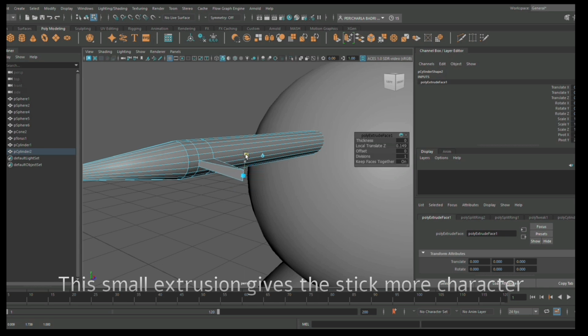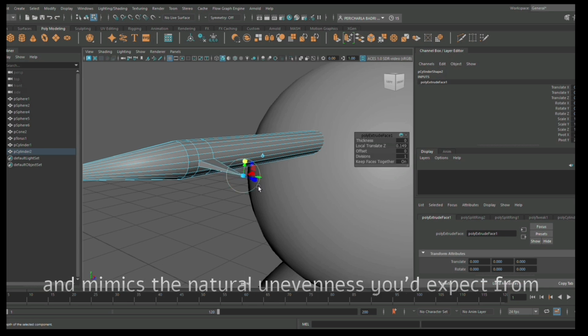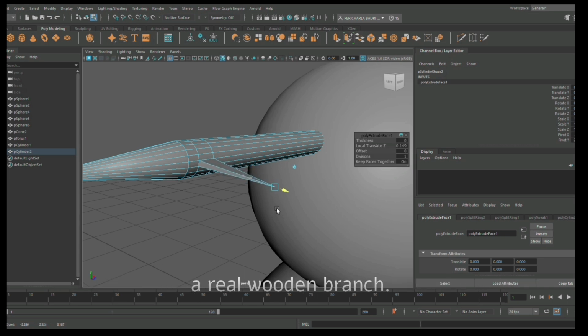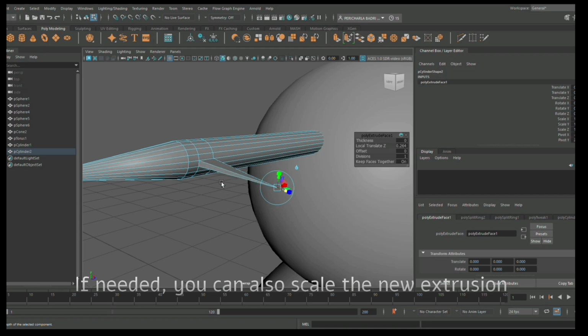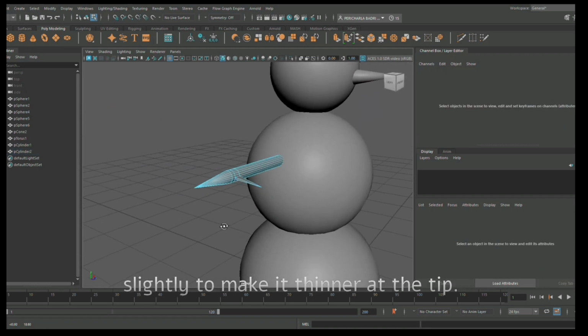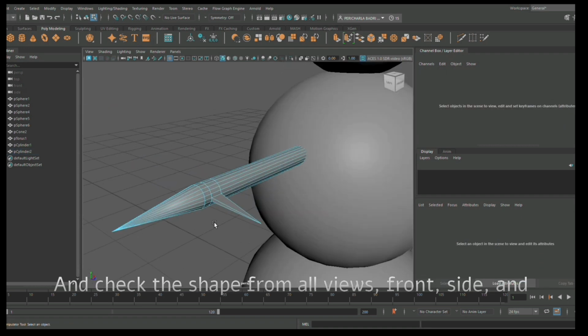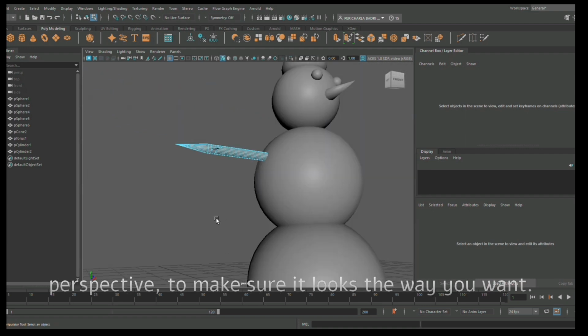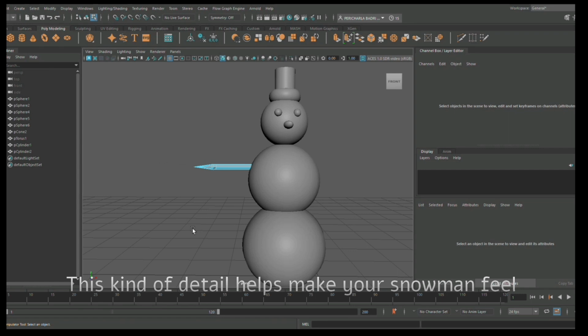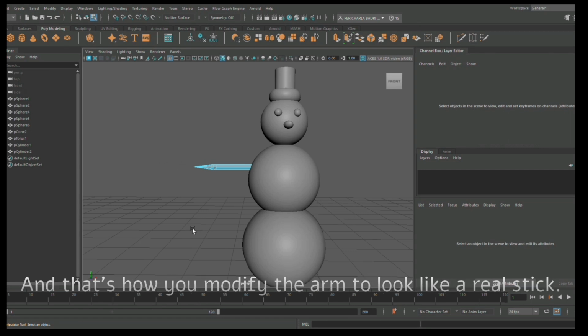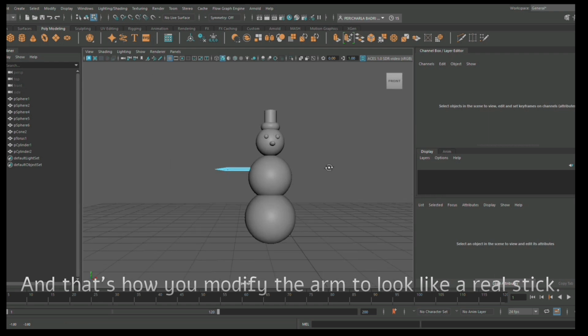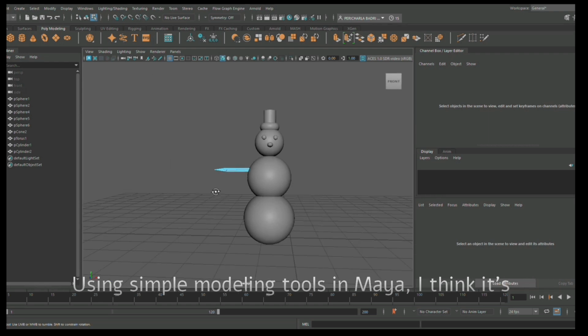This small extrusion gives the stick more character and mimics the natural unevenness you'd expect from a real wooden branch. If needed, you can also scale the new extrusion slightly to make it thinner at the tip. And check the shape from all views, front, side, and perspective, to make sure it looks the way you want. This kind of detail helps make your snowman feel handcrafted and more lifelike. And that's how you modify the arm to look like a real stick, using simple modeling tools in Maya.